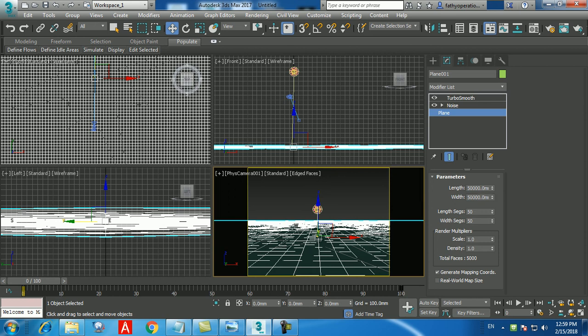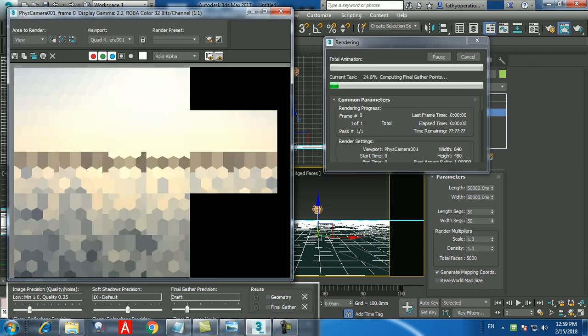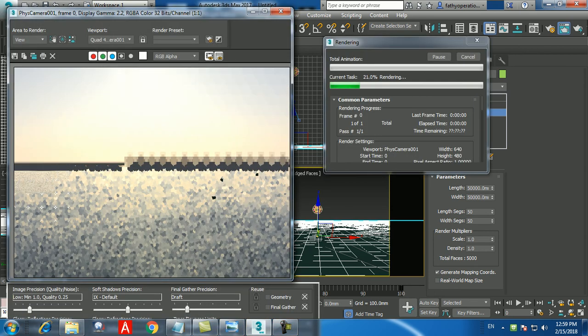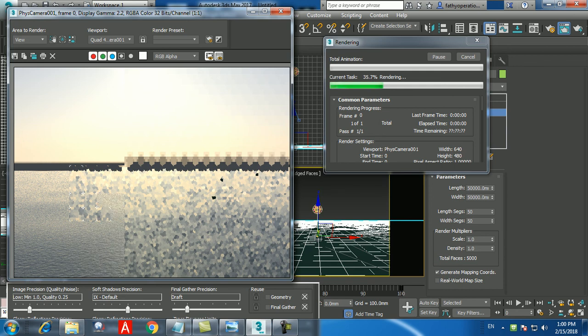Then just press Shift Q on the camera view to render it. I just changed the length and the width. Shift Q to render. So you will see the water and the sun very bright. That we will fix. But the more you increase the plane, it will be fixed.